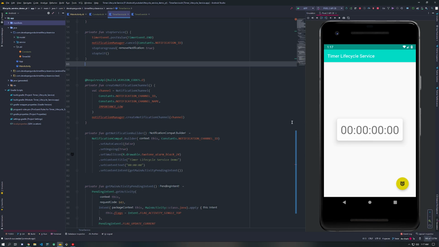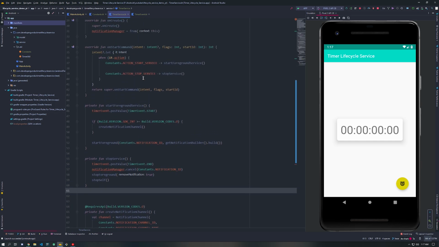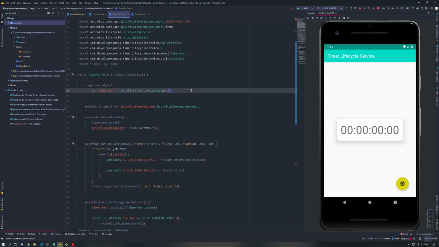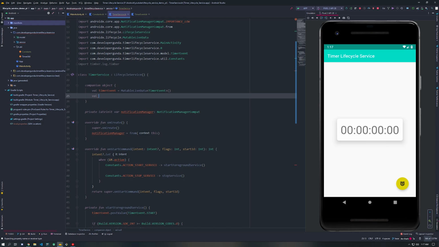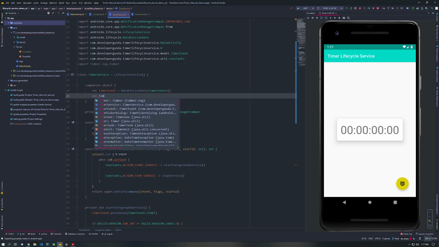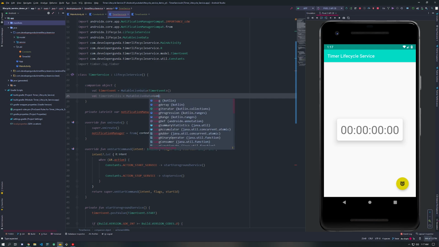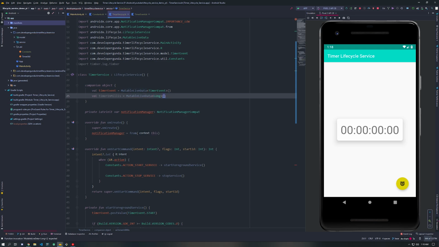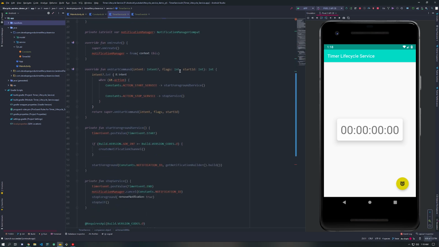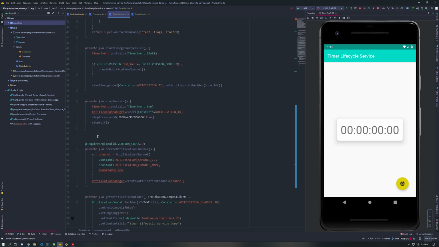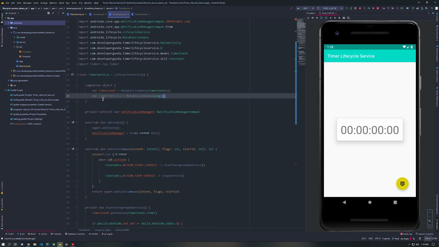You should guess. It's through LiveData. Well, training timer and milliseconds. Mutable live data. It's going to be long. It's a long. So that's one thing. We set up our stuff.